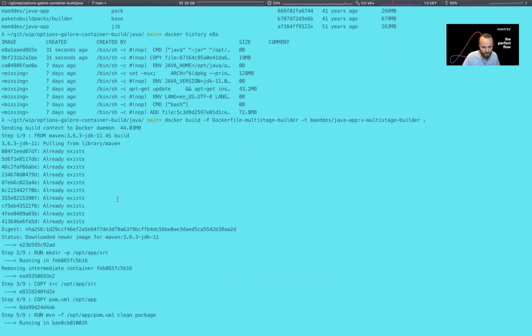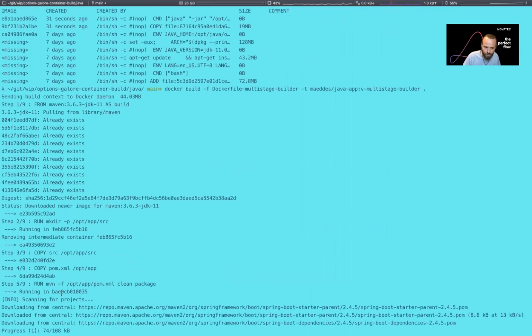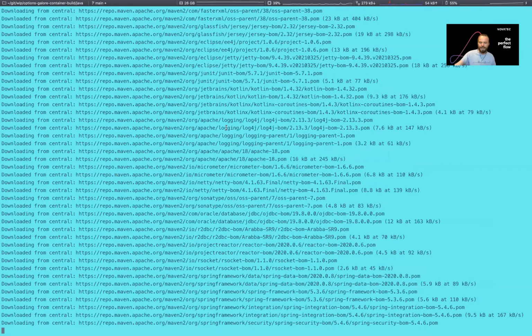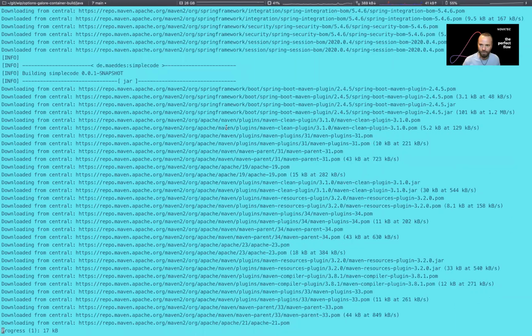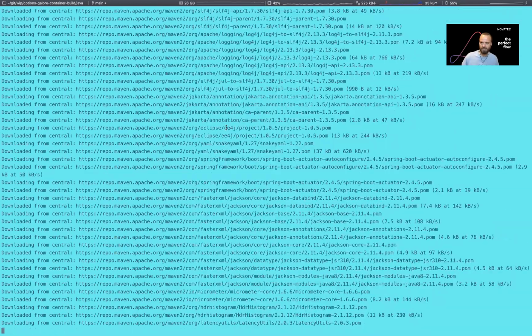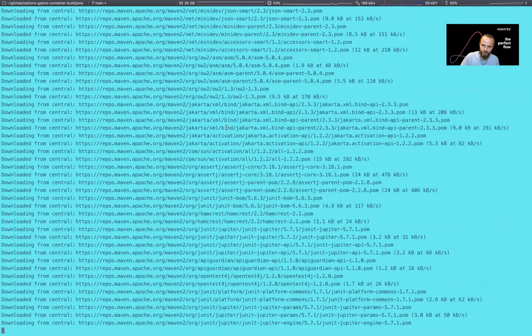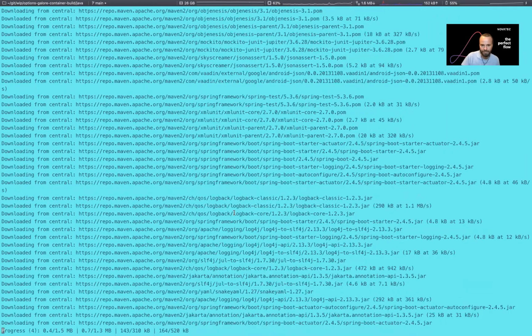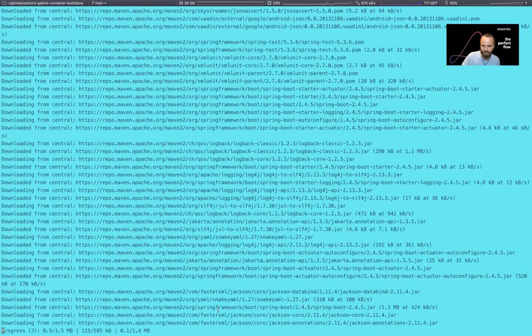A couple of that is already there. And then it's going to run the Maven command. And what's going to happen now? Now it's going to download all the necessary dependencies. And whenever I make a change in my code, this step basically has to be repeated.